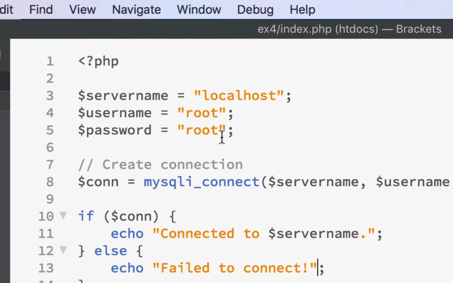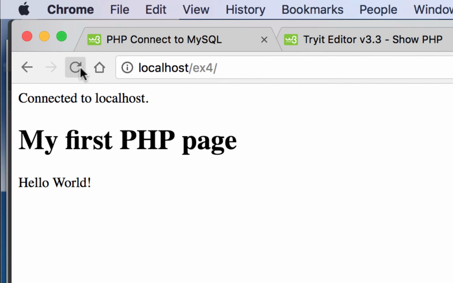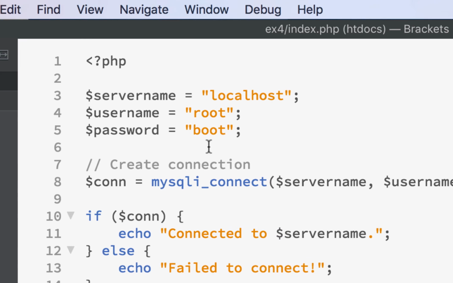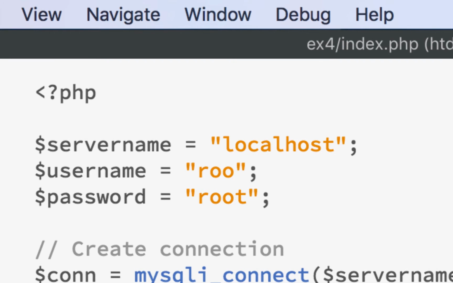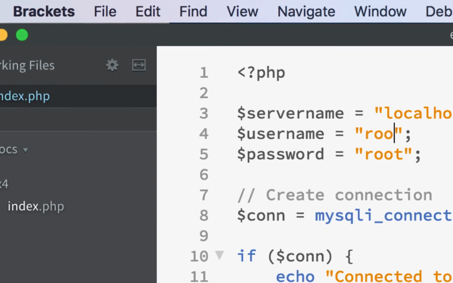Let's say I have the password wrong. Let's say I put my password is boot instead of root. I'll save it. I'll go back to my browser, and now it says failed to connect. So I know it's working. So sometimes it's good to try and break it and see what doesn't work. So that works. If I just took out the T from username and I save it, it's definitely going to tell me it's going to fail to connect. So just a couple little things. So I always recommend try to break it first.